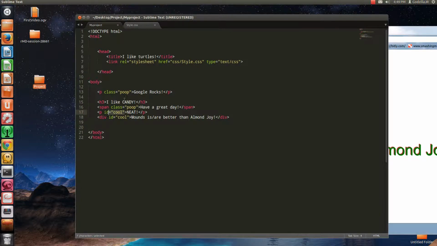Generally, though, IDs are only supposed to reference a single element, whereas classes are supposed to be used as many times as you want. You can use a class one time also for a single element, which works perfectly fine. I honestly don't really use IDs that much, just because you can use a class and achieve the same thing.